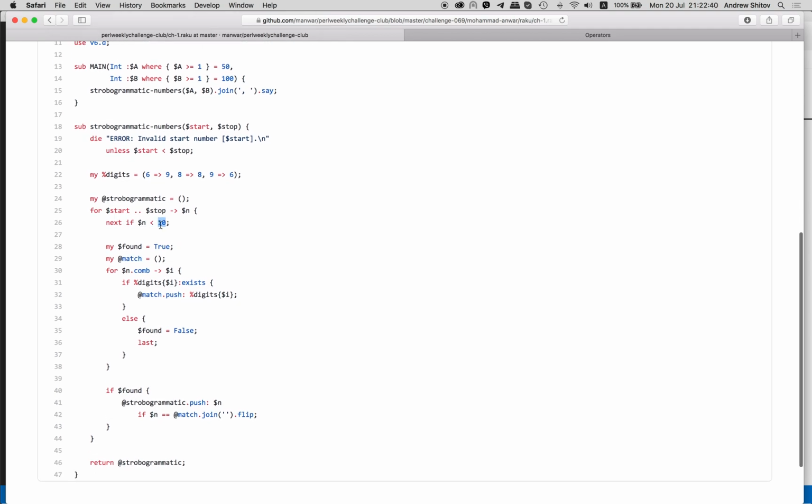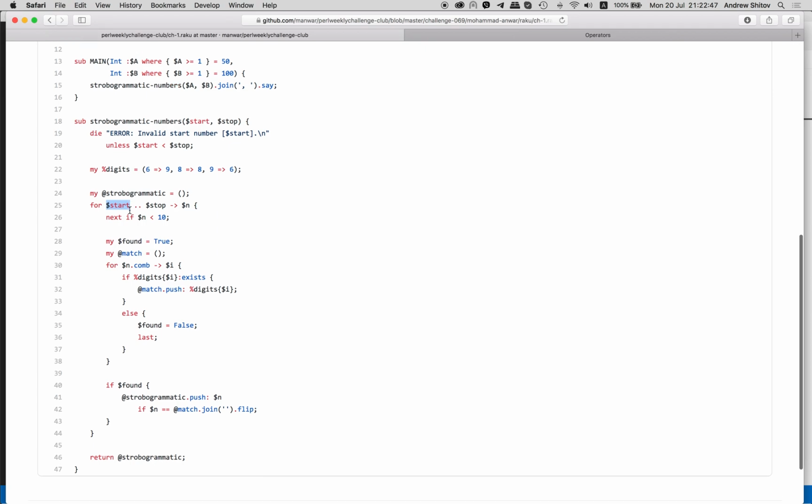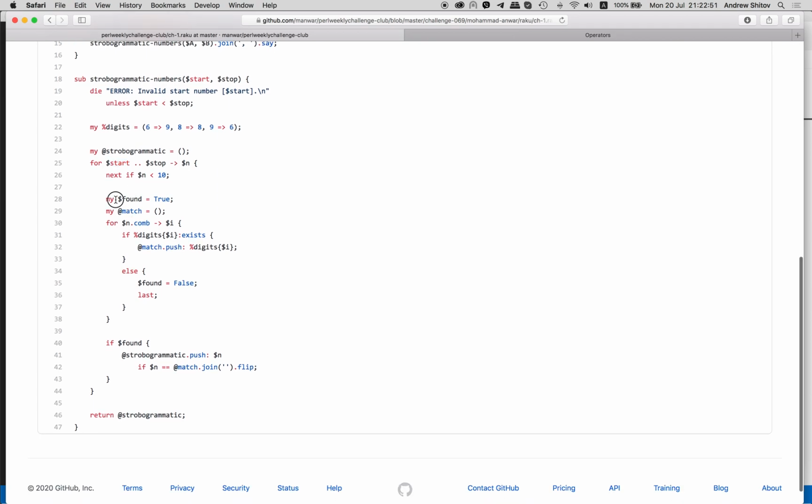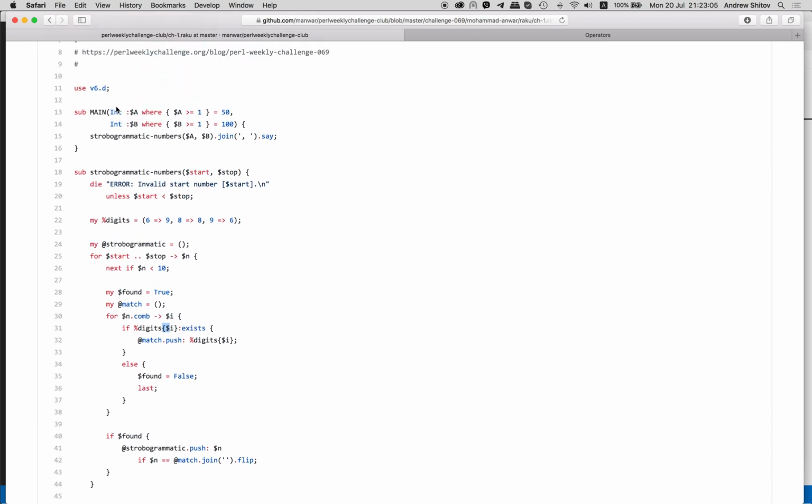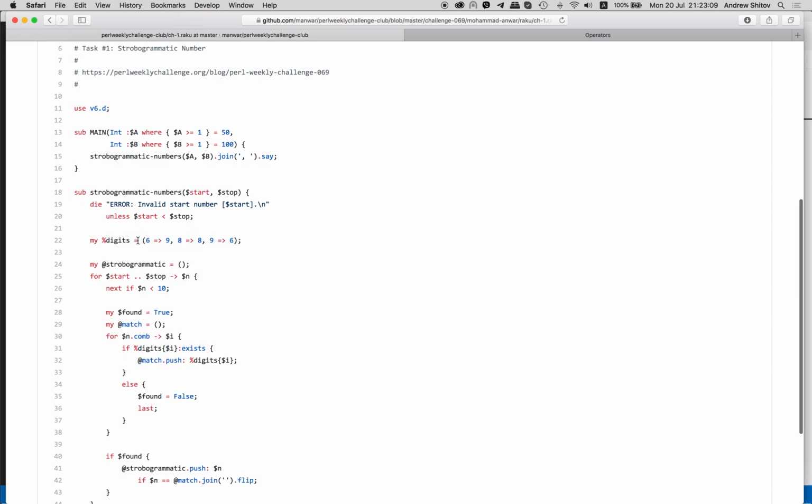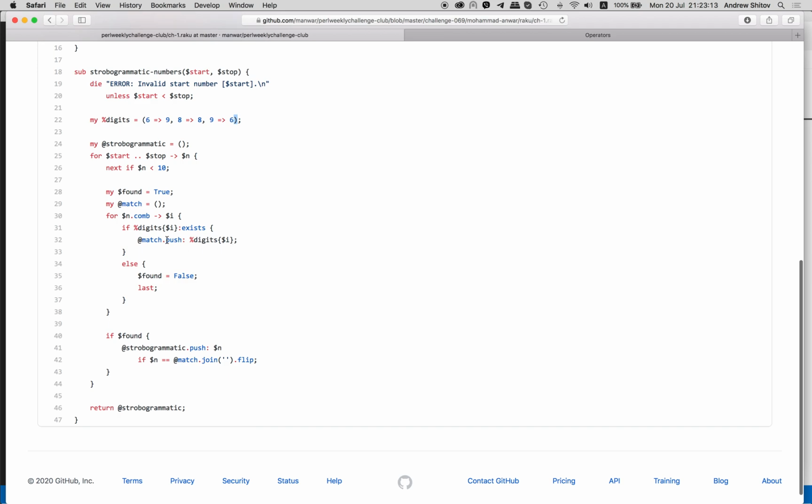No, wait. So we skip the first numbers which are shorter than 2 digits, right? Okay, so found, for the character, so i is a character. Again, like the Polish notation, it's int, but it's a character, right? If this digit exists in here, these are also not really required, then we add it to the match array. If not, we just break this, and found is only set to true if we didn't reach this one.